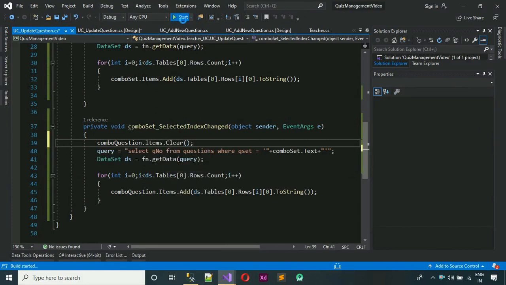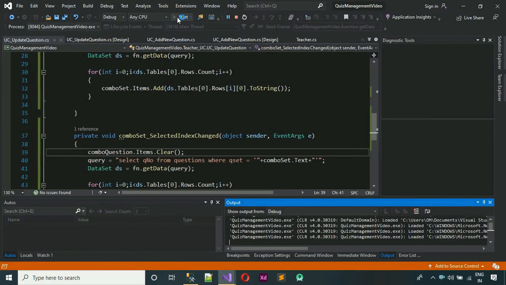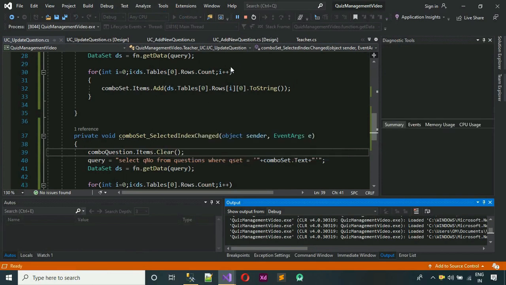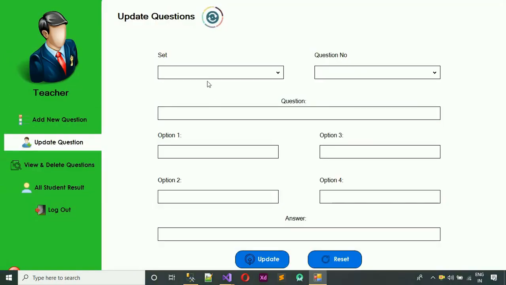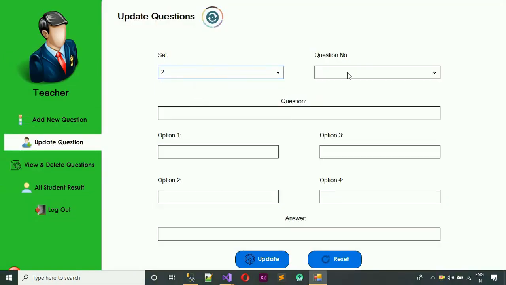Let me start this and check this time whether the issue still happens or not. Click on this one, select 1, we have 1 to 10 questions. Click on this one, select 2, this time we have only 5 questions. So now the issue is resolved. For set 3 we have only one question, set 4 we have only one question.